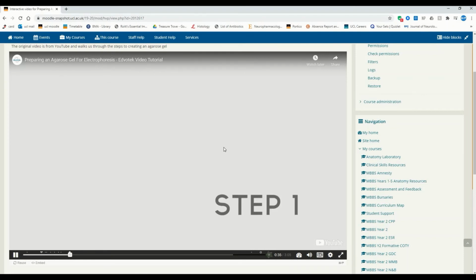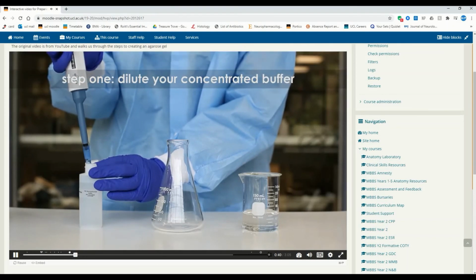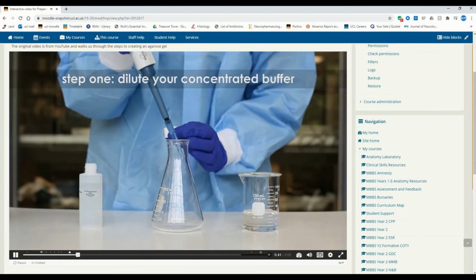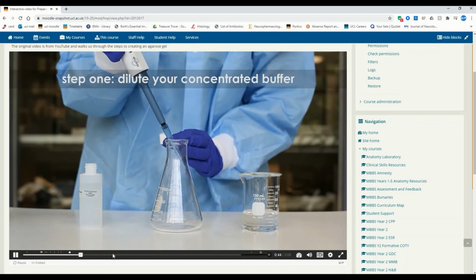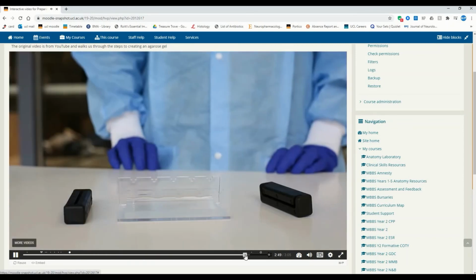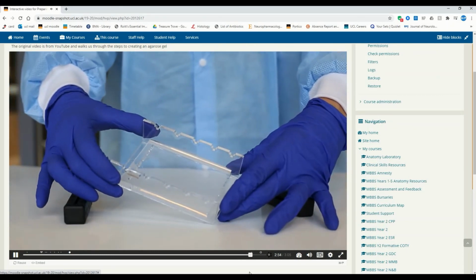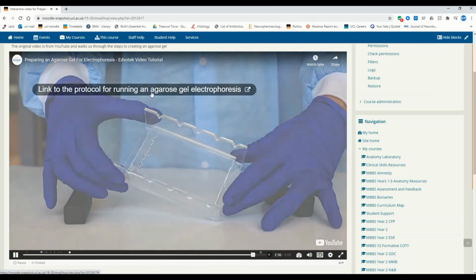Now we're done. We click play. Step 1. Dilute your concentrated buffer with distilled or deionized water. Here are the steps. You can see that there's really nothing happening, so I just scroll forward. Gel prepared and ready for electrophoresis. Now continue to performing electrophoresis.